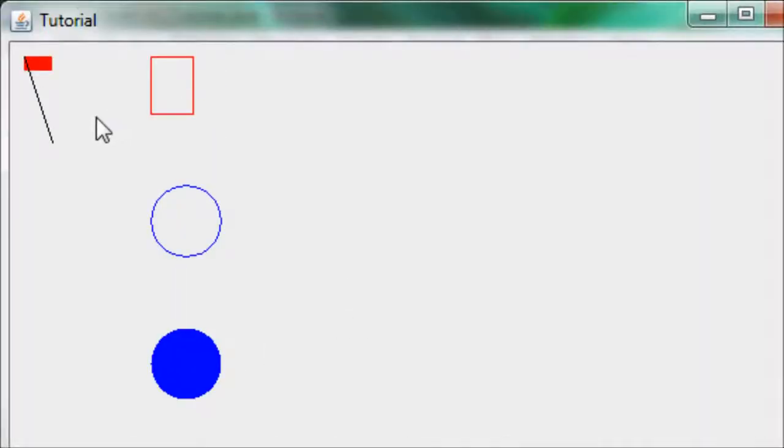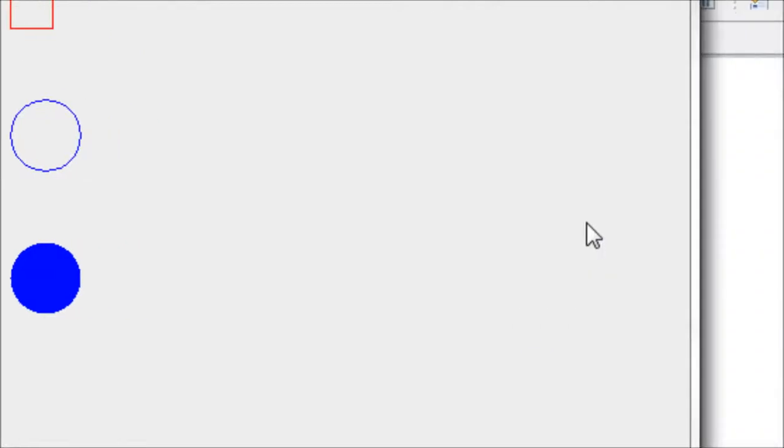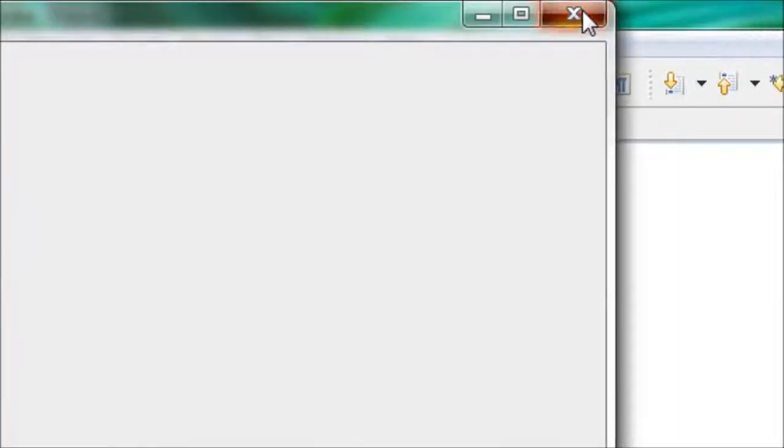So yes, this is how you create shapes onto the JPanel by using the paintComponent method.